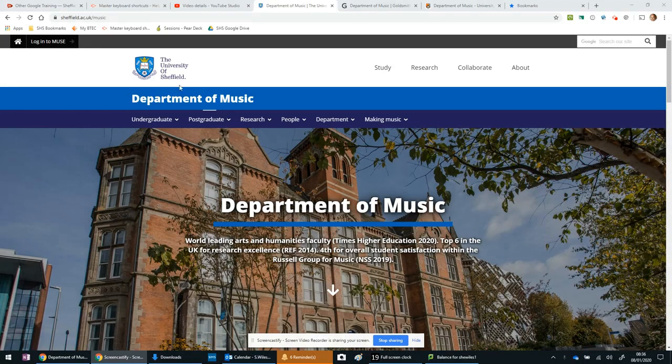This is the Department of Music web page for the University of Sheffield, and I want to bookmark it so I can keep coming back to it time and time again rather than having to search for it on Google or type in the web address at the top of the page.